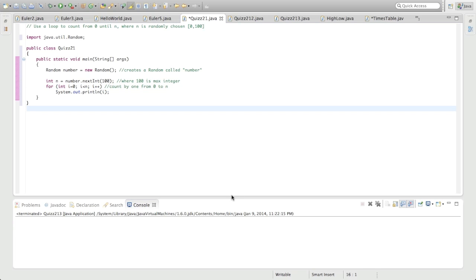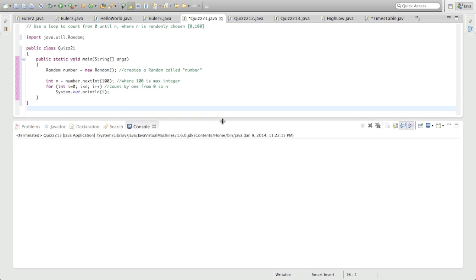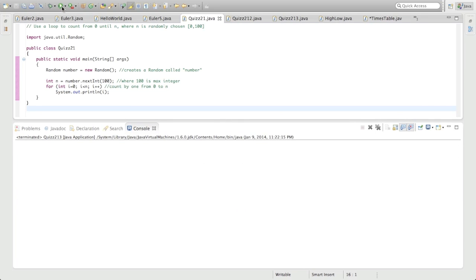We're going to just open this up. And if we save and run the code, you can see here that it goes 0 to 31, meaning that the random value that was chosen was 31. If we run that again, it comes up with a different number. This time it's 49. So we know that n was 49. Just one more time, it comes out as 36. So you're going to have a different n value every time, but you're still going to be counting by 1.